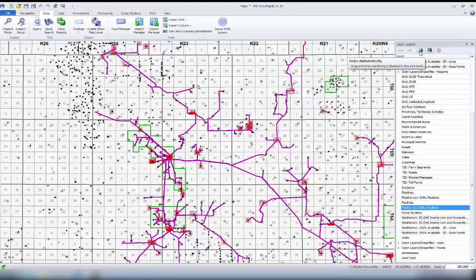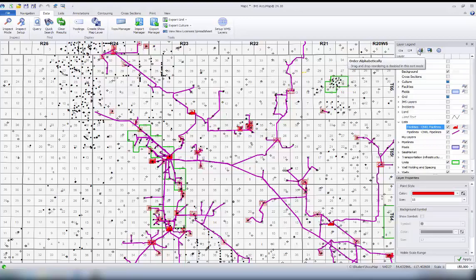If we click on the third tool in the layer legend, we can order our layers back in the alphabetical order. Additionally, if we right-click on a list in our layer legend, we can simply detach that list.